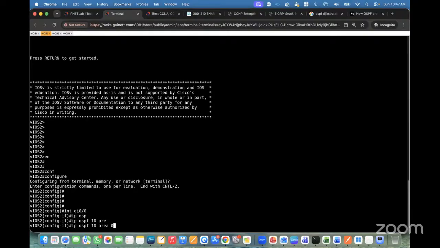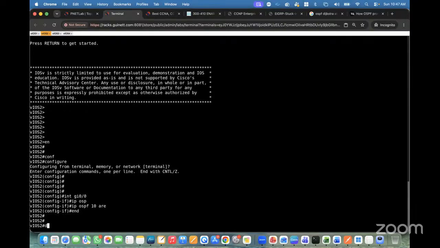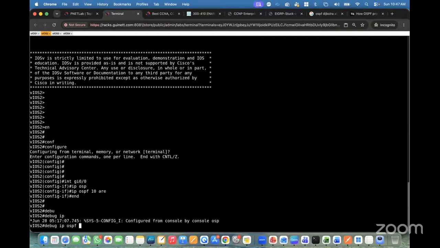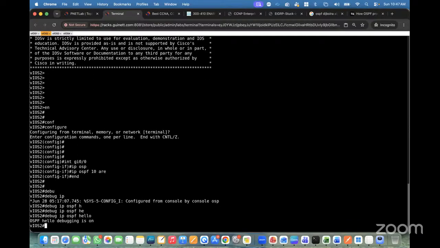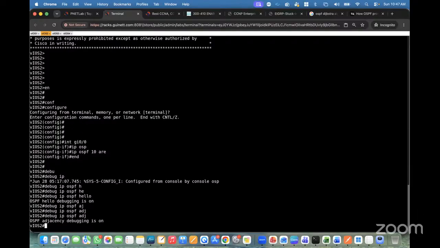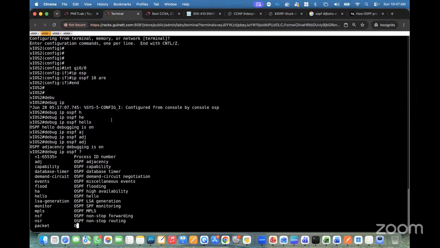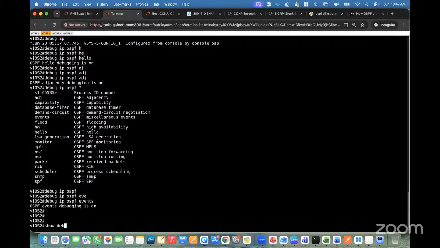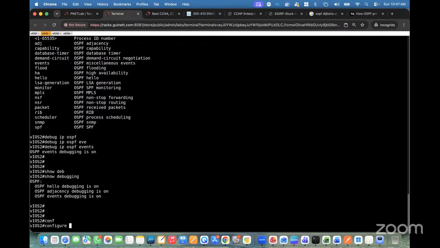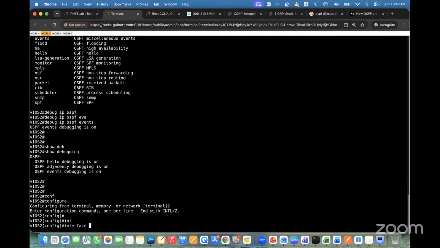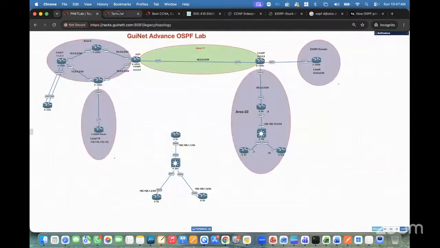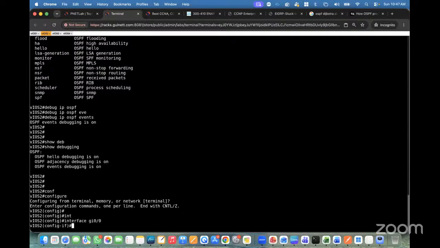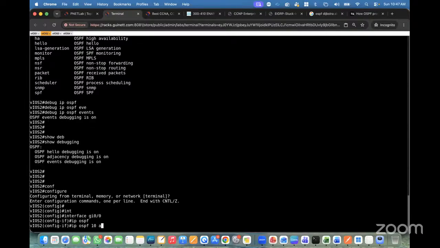The moment I configure it, let me first enable debug here also. Debug IP OSPF hello, adjacency, and events. So debug is on. Now let me configure the OSPF. Interface gig 0/0, ip ospf 10 area 0.